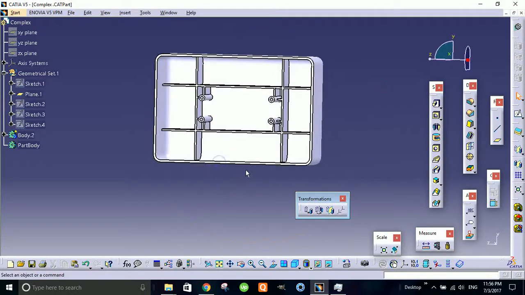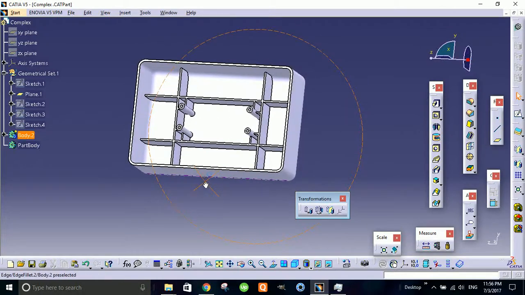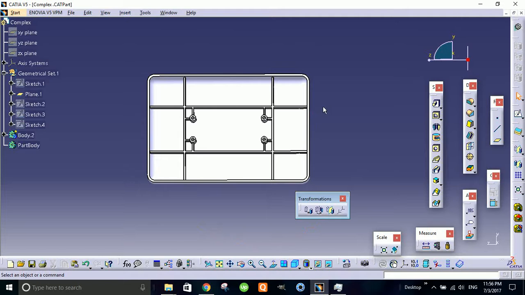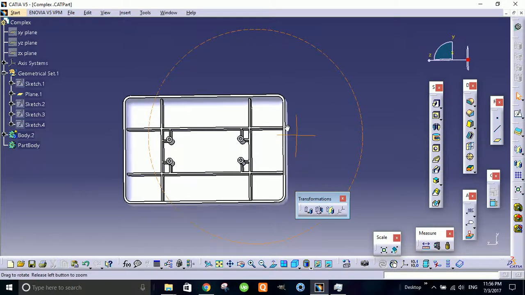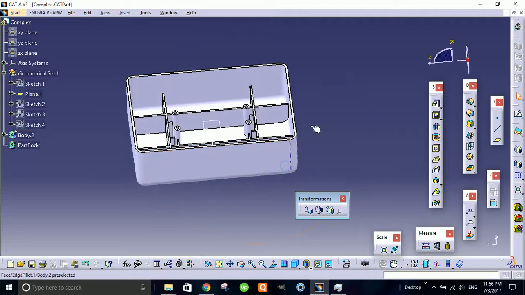In next part I will show you how these bosses are going to work in a way that it will give support to your design, it will give support to your tool manufacturing also, and with another feature that will fix this enclosure to another part.